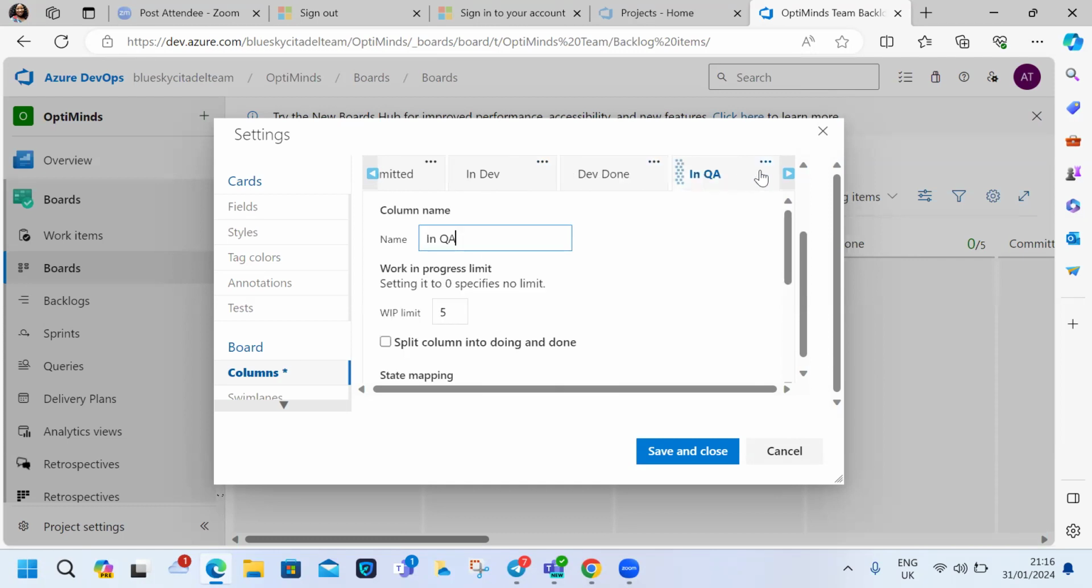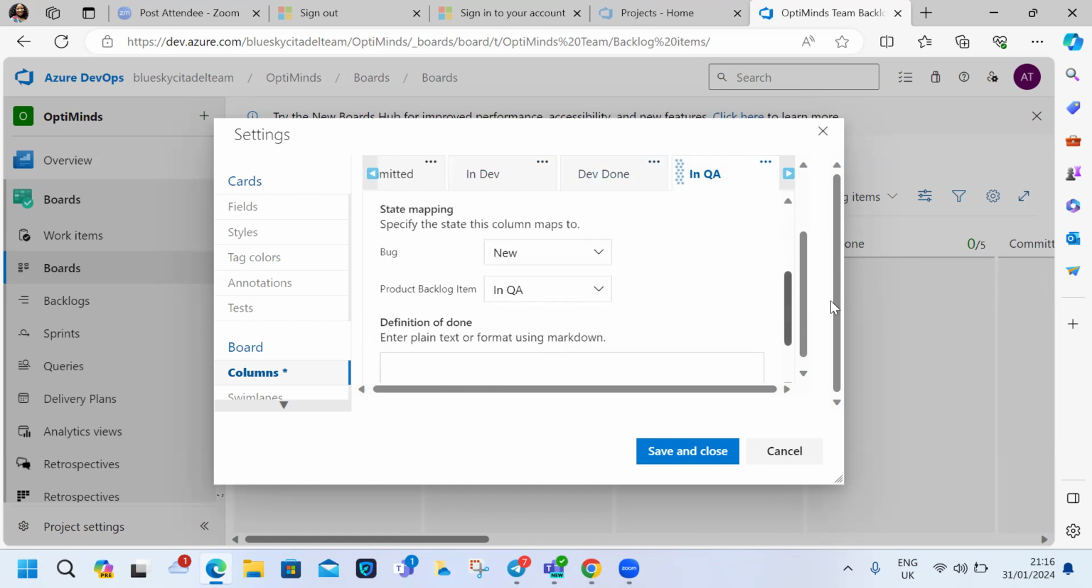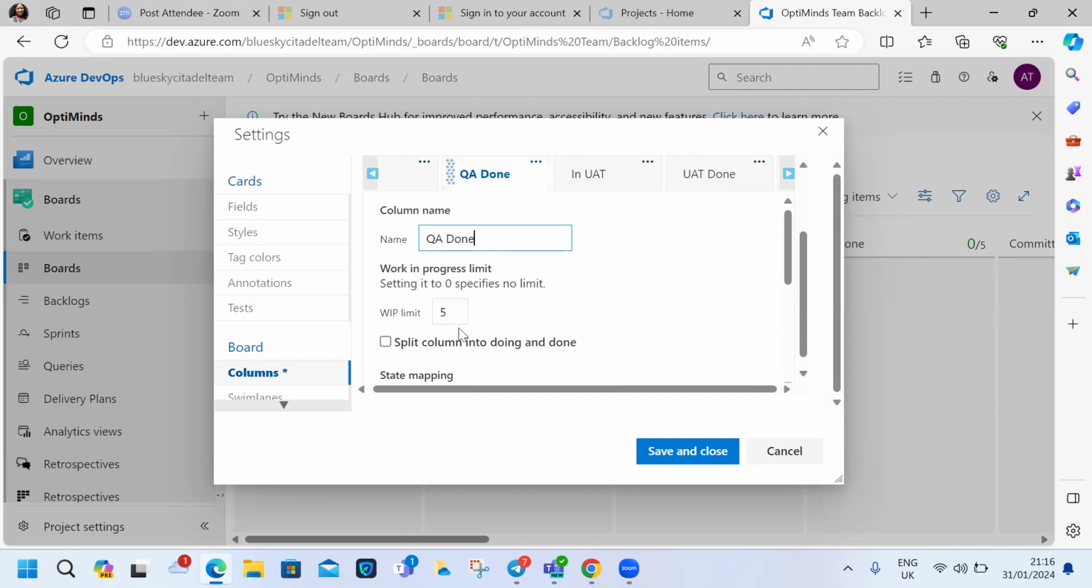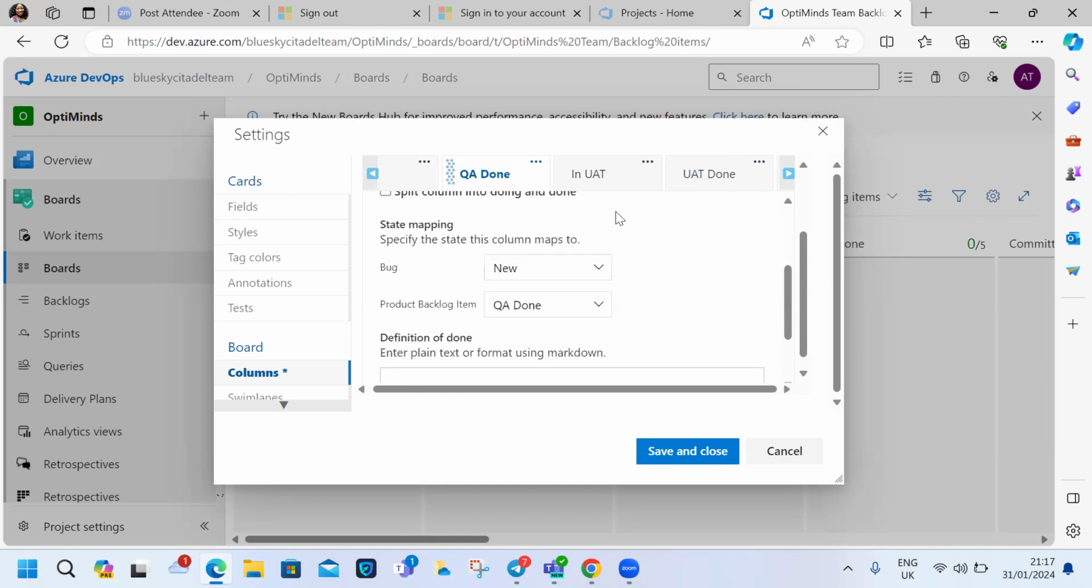Then in QA. Okay, the bug is still active. If you scroll, yeah, QA done, resolved. Right? So what's the state of your bug here? Resolved. Good.